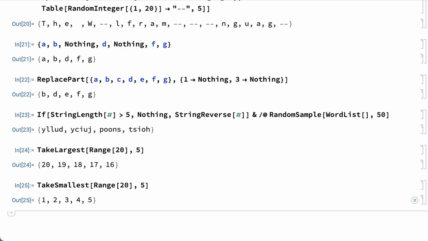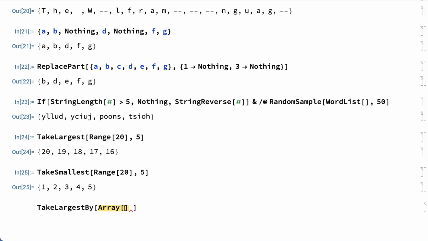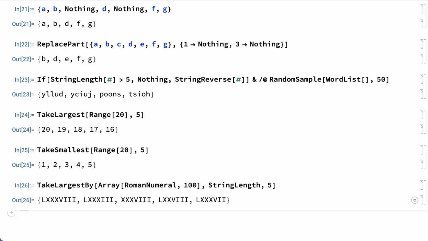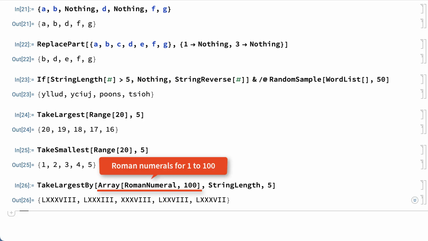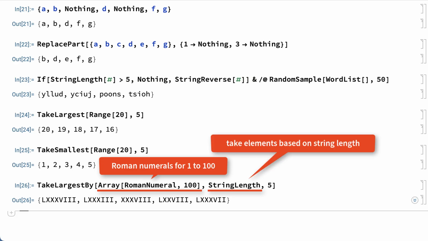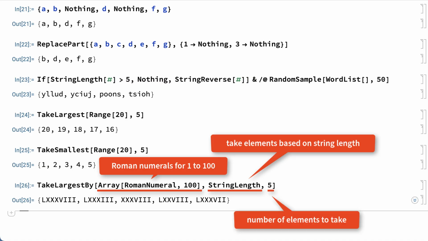TakeLargest and TakeSmallest take parts that are numbers based on the size of each number. Two related functions are TakeLargestBy and TakeSmallestBy, which take parts based on applying a function to each part. For example, this uses TakeLargestBy to pick out the 5 largest elements in a list of Roman numerals based on the string length of each Roman numeral. Array and RomanNumeral are used here to get a list of 100 Roman numerals. The second argument in TakeLargestBy is the function to apply to each element. Applying the StringLength function has the effect of taking elements based on string length. The last argument in TakeLargestBy specifies the number of elements to take.